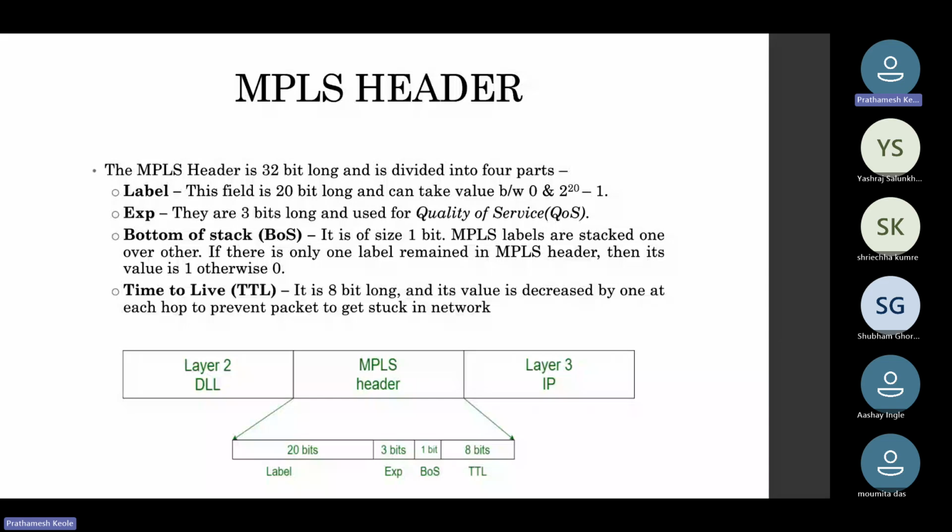Then there is the bottom of stack. It is 1 bit in size, and MPLS labels are stacked over each other. So if only one label remains, then its value is 1. Otherwise, it is 0. Then the time to live is 8 bits long and its value is decreased by 1 at each hop to prevent the packet from getting stuck in the network.